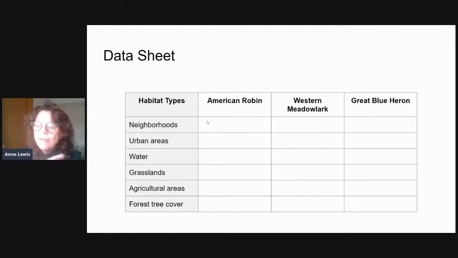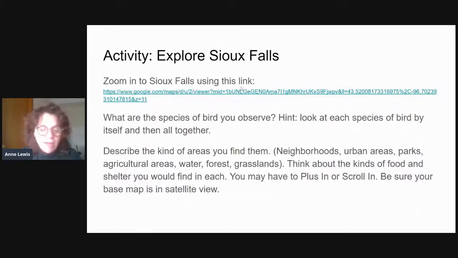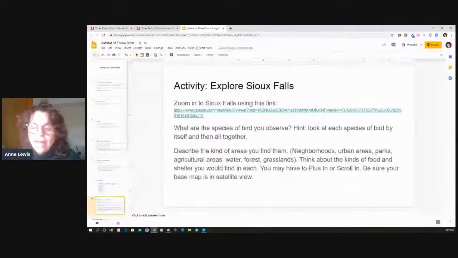So when they go to the map of Sioux Falls, if they see robins in neighborhoods, they can put a tally mark here. If they see two or more robins in a neighborhood, they put two tally marks. Now, they don't have to put a tally mark for each robin because that would get really full. But if it's just a one off, they just put one. If there's two or more, they put multiples. It should be noted that not every map view will have all the species, and not every species will be found in the habitat type.